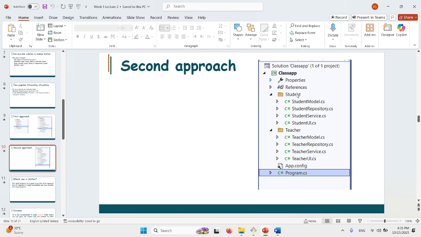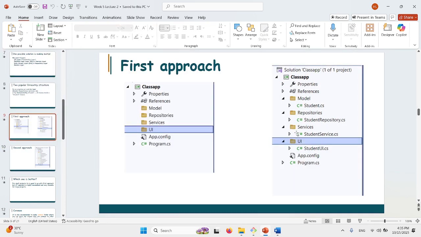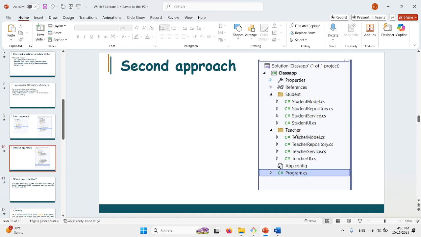So for example, if we have a student and we are dealing with the student UI, student service, student repository, student model, all the files related to student should go into the student folder. All the files related to a teacher should go into the teacher folder. So this is one approach, this is the second approach, both are correct. This is good for small and this is good for complex large projects.